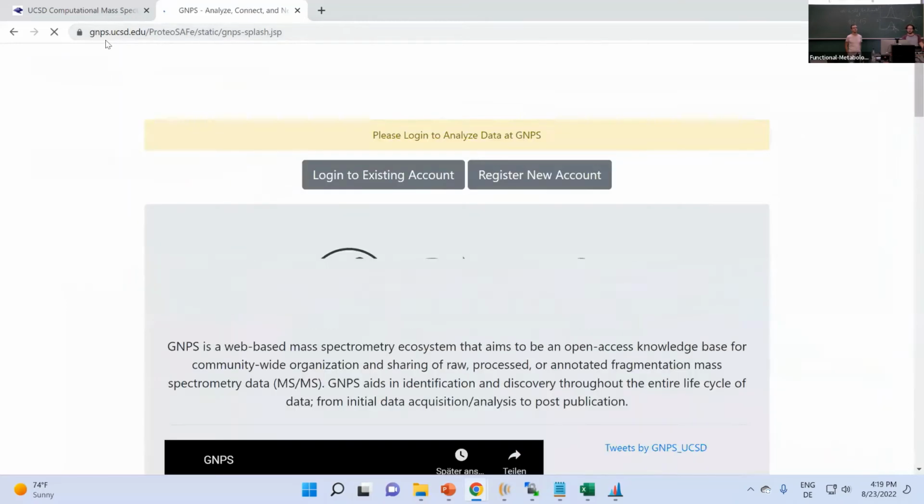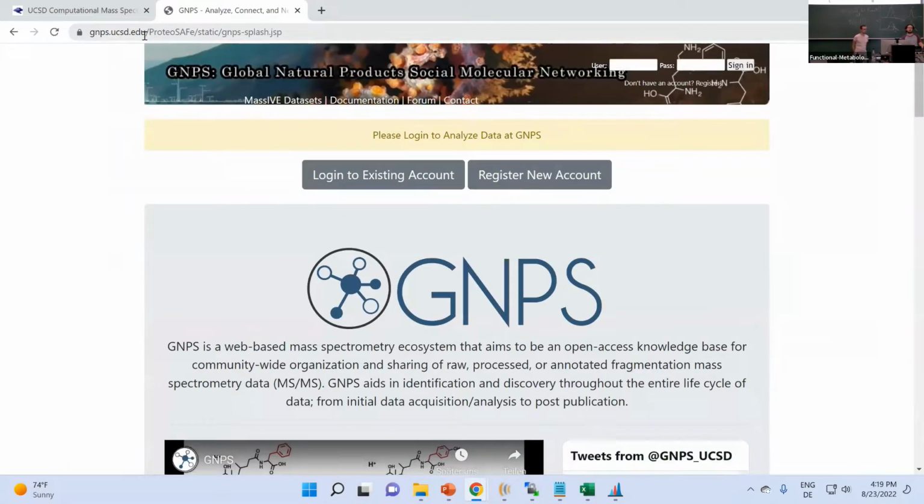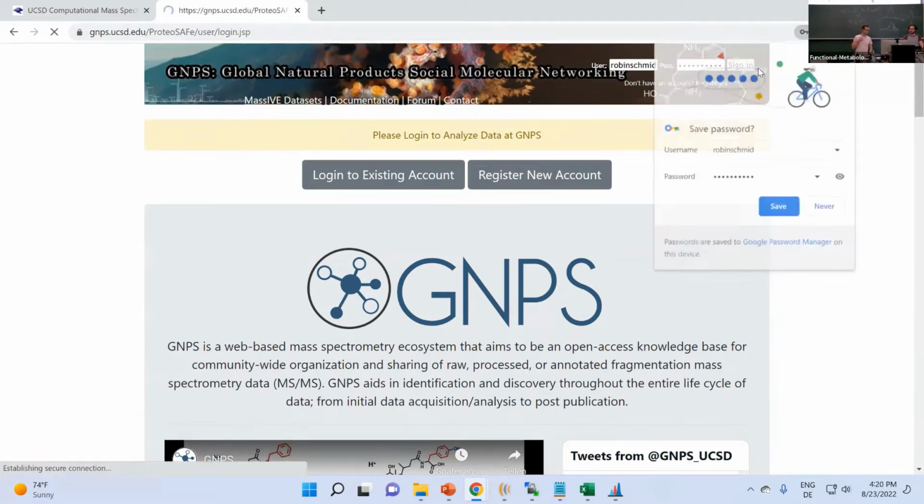Go to GNPS UCSD Edu. And here, you can already log in with your account. So I'm just going to do that now. In the top right corner, you can just type in your Massive and GNPS user credentials and sign in.